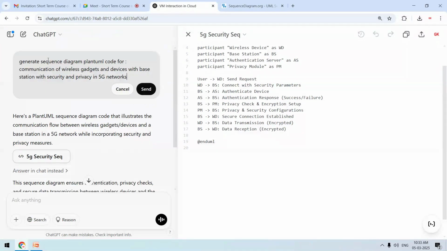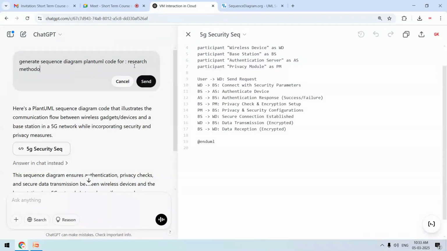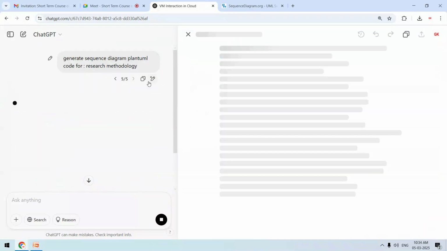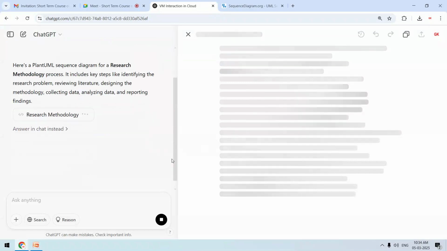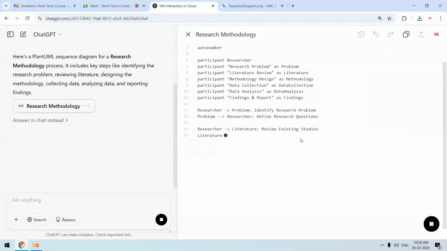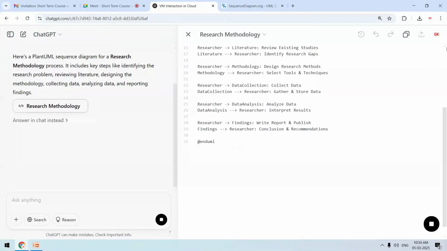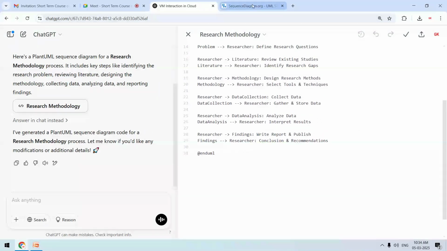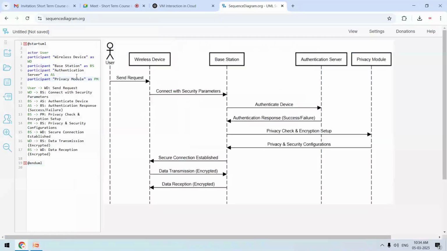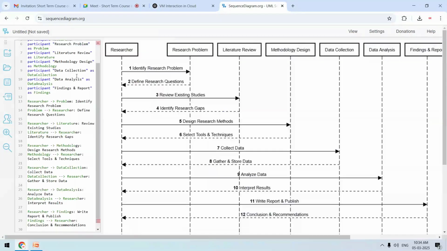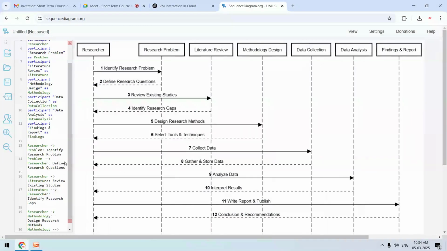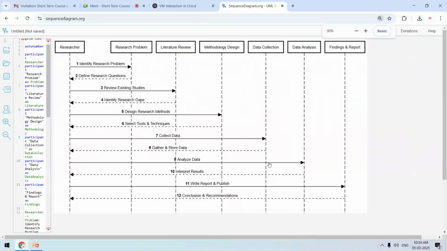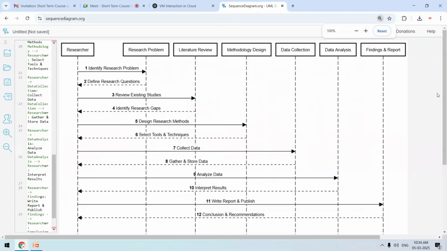In the same way, for example, generate PlantUML code for research methodology. For example, I want to use it in my research document. So you will see this one, PlantUML code. It is generating, copy code. I will go to sequencediagram.org, delete the previous code, paste. Now you can see a very professional diagram is generated, and I can download it.